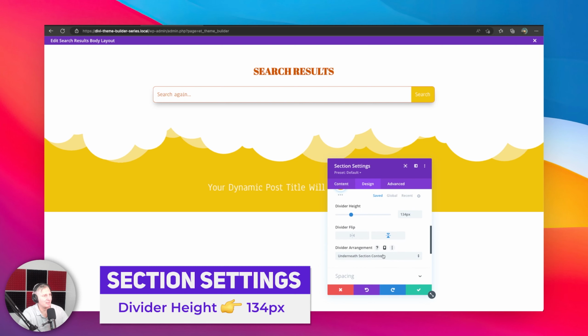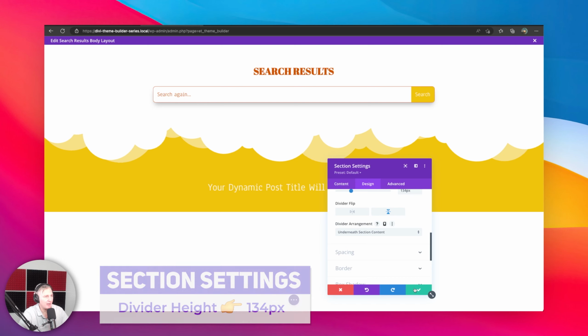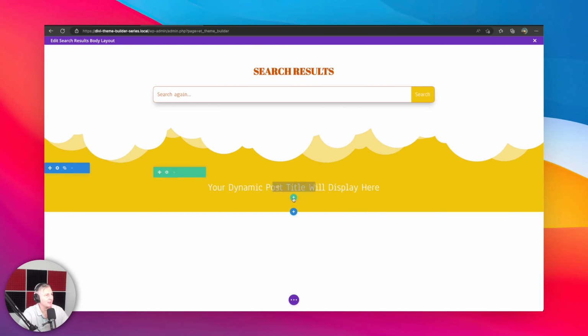Now you'll notice some other settings here where you can change whether it's going to be underneath the section content or on top of it. That's up to you. It depends on what type of layout you're creating, but I'm happy with that for right now. So cool. That's looking pretty decent.